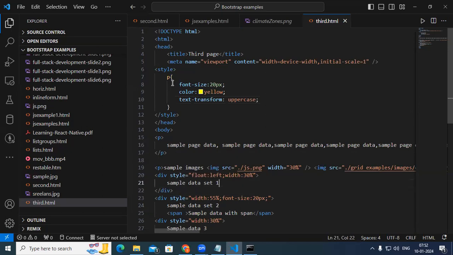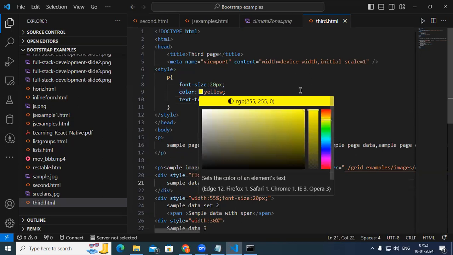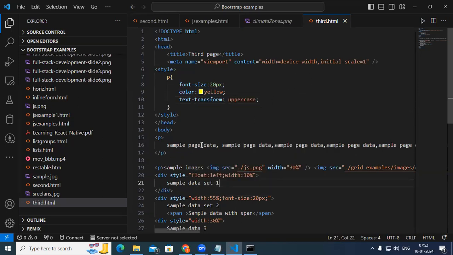So therefore, for paragraph, we have taken font size 20 px. So with that, the font size must increase for all the paragraph elements. At the same time, what should happen here? The background color must be yellow. Then the text must come in uppercase. Here we are typing everything in lowercase, but ultimately it must be in uppercase. Now let me try to render this.